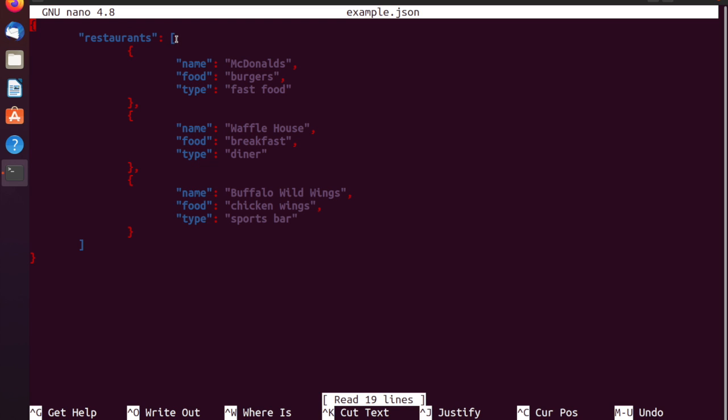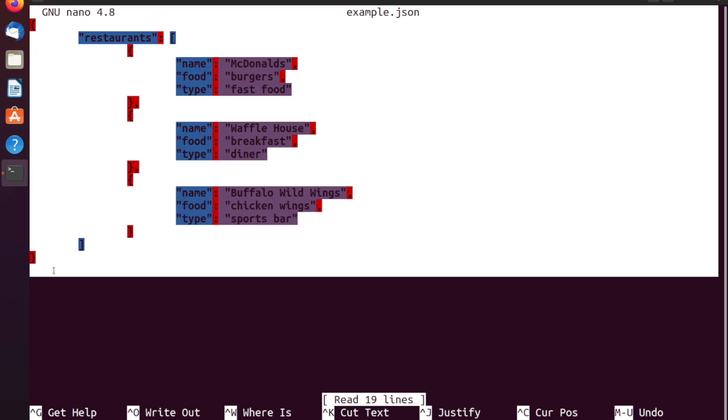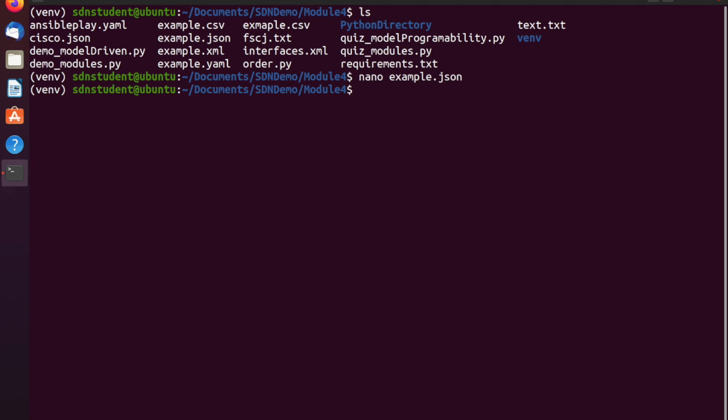And then for the value, I've got a list of different restaurants. So I did McDonald's, food type burgers, type is fast food, Waffle House, which is breakfast and a diner, and Buffalo Wild Wings, it's chicken wings, and it's a sports bar. So this would be an example of a JSON object. So I'll go ahead and quit out of here.